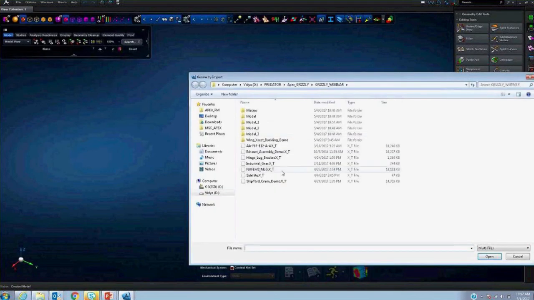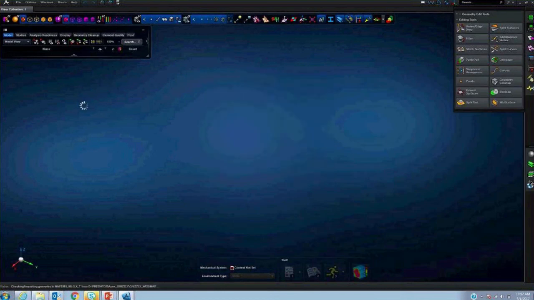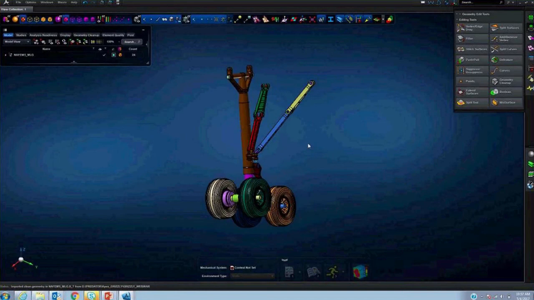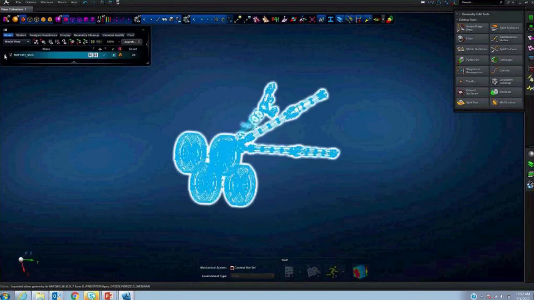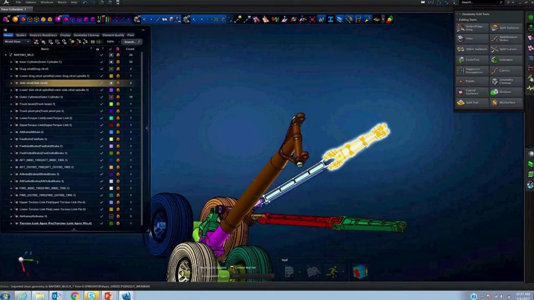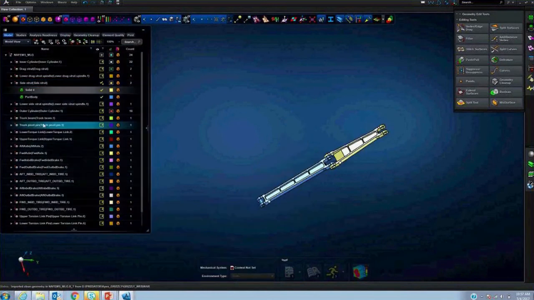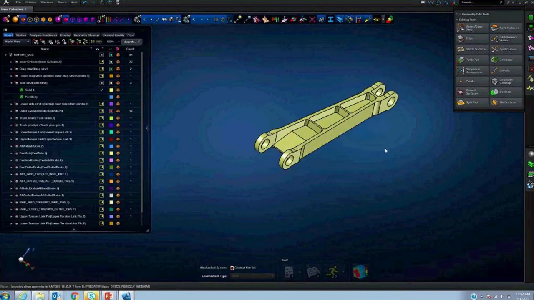Import geometry, in this case, a landing gear model. All right, so it has tons of parts in this assembly. Let's say I would like to convert this particular body into a flex body. Take me to where it is in the model browser, and show only. That is made up of two parts. Let's say I just would like to show one of these parts.